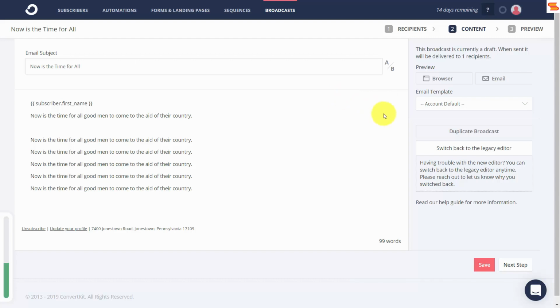Welcome back. Now, one of the things that we can do with ConvertKit is personalize individual lines for individual emails. For example, if we come to this line and click this button, we can then add in a certain level of personalization.